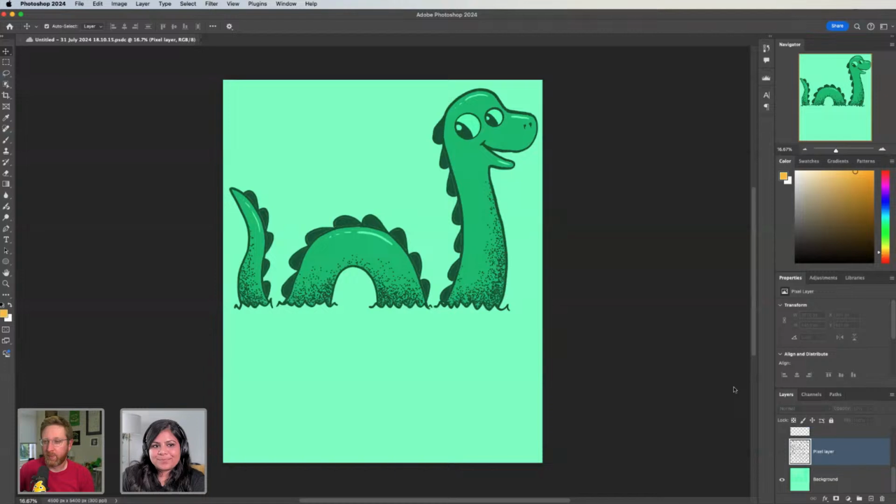So now I've got my illustration, which I'm quite happy with. Obviously, I want to add the text here. So let me show my sketch layer, so I've got something to work from.